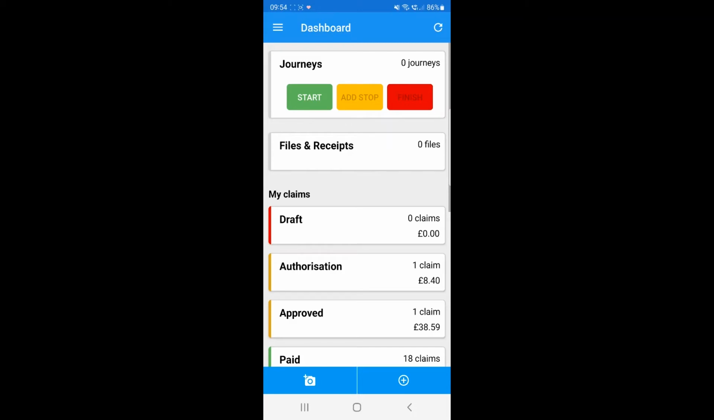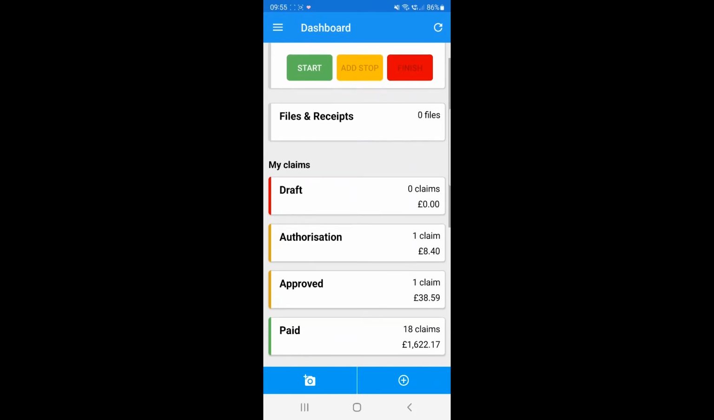You then have an overview of all of your claims. The draft section stores any claims that are in progress. You may want to start a claim off at the beginning of the week or beginning of the month and gradually add to this. Once it is submitted, it will go through to the authorization step and be awaiting approval by a manager. Once authorized, it will move on to the approve section and will be awaiting payment. And once paid, you get an overview of this and you can go in and see any of your past and paid claims.